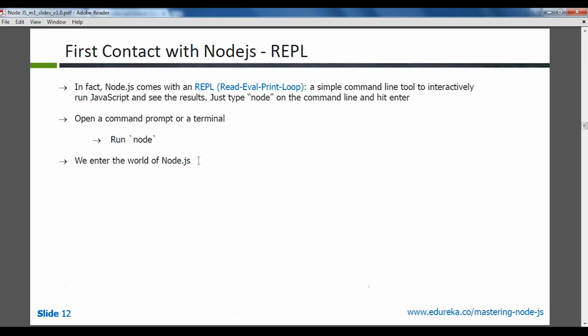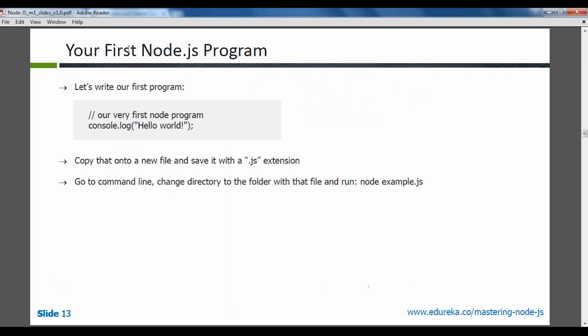We enter the world of Node.js. Perfect. Your first Node.js program. Let us write our first program. Our very first Node.js program is a console.log statement, hello world. Copy that onto a new file and save it with the extension .js. So if you want to write code in Node.js, you need to create a .js file and start writing the code. You can run that file from a command prompt. Go to the command line, change the directory to the folder where the .js file is available, and run node followed by the file name. The example uses a particular file name, but you can use whatever file name you want.